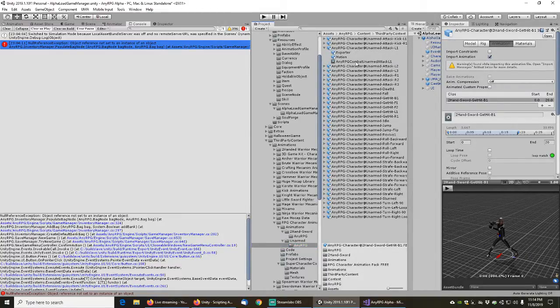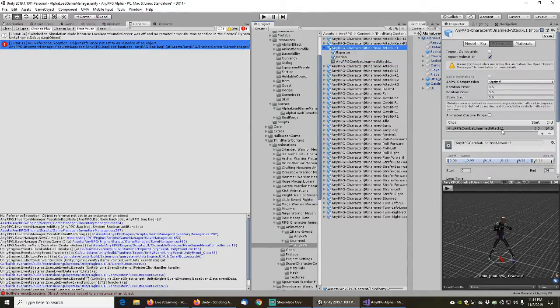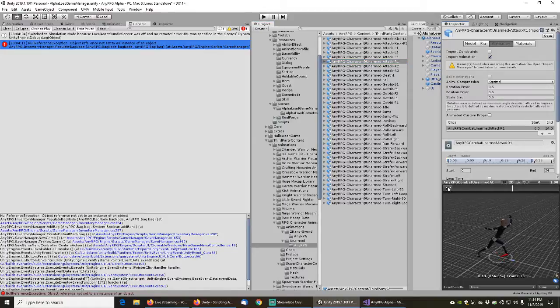AnyRPG Combat Unarmed Attack L1. Okay, that was the name of the default attack that we were using. Basically, it's just this. Wait, you know what? Maybe it wasn't L1. L1 is a low one. Let's see. L2. Was it R1? Yeah, I think I was using R1.